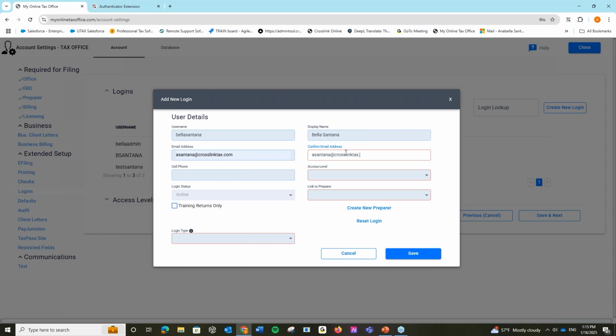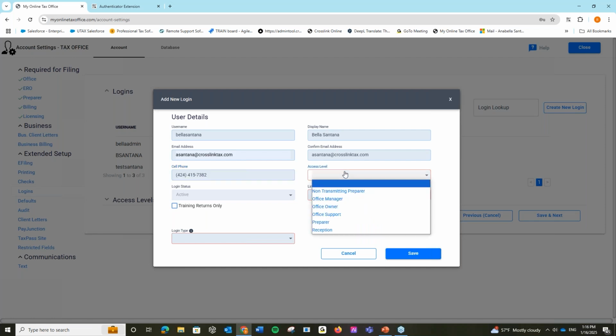Okay. You go ahead, you come in and you confirm it. We don't have texting integrated quite yet, but in the future, we hope to have the text option as well, other than just email and authenticator. So in the meantime, just go ahead and add that. Access levels, I'll go ahead and review those in a second. Most of the time, you guys are going to default into either non-transmitting preparer or preparer. Those are going to be the 2 most common access levels that we set people up at.